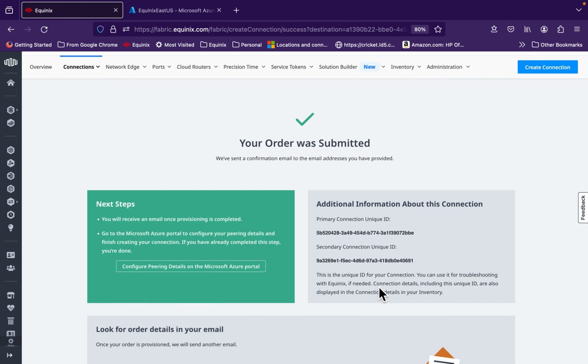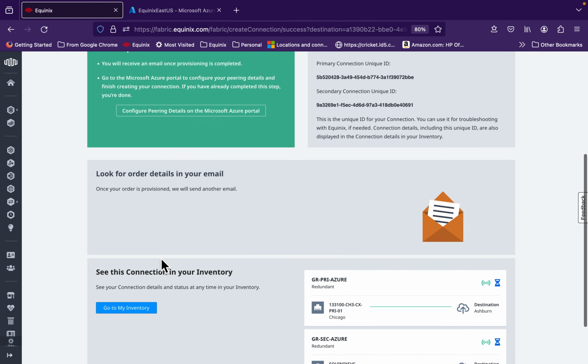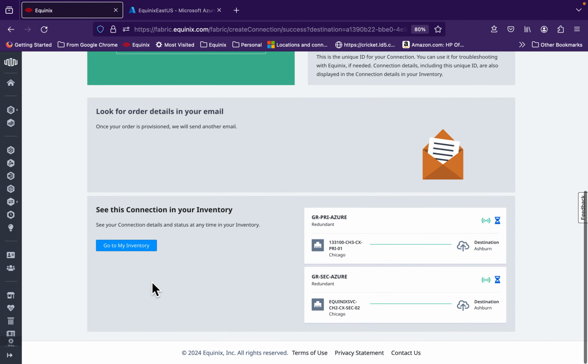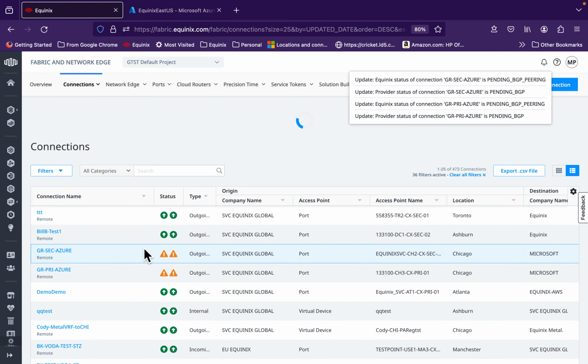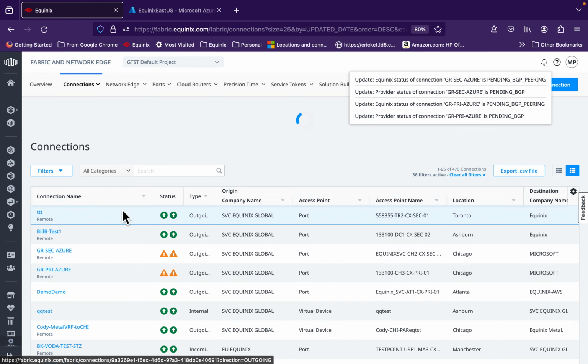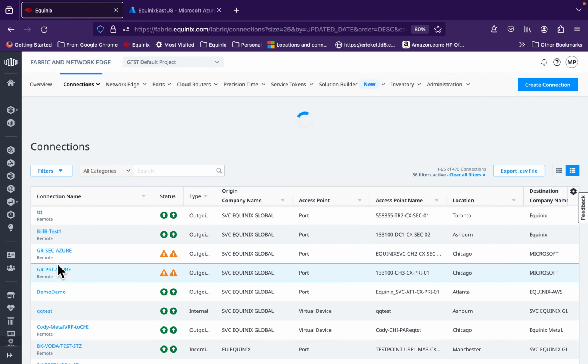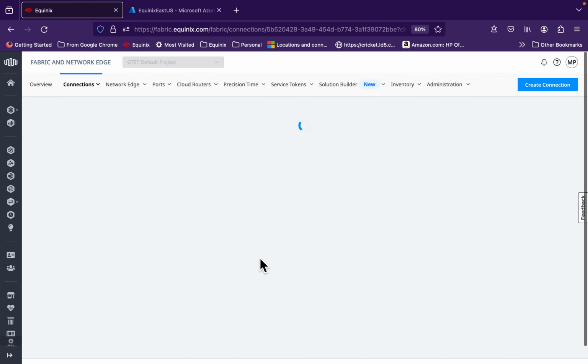And so this will get submitted, and I can go look at the provisioning status here. To my email address, there are notifications going that the request was submitted. When things all get provisioned on the Equinix side, you'll see another notice. But if I look at the detail of these, there's our connections.